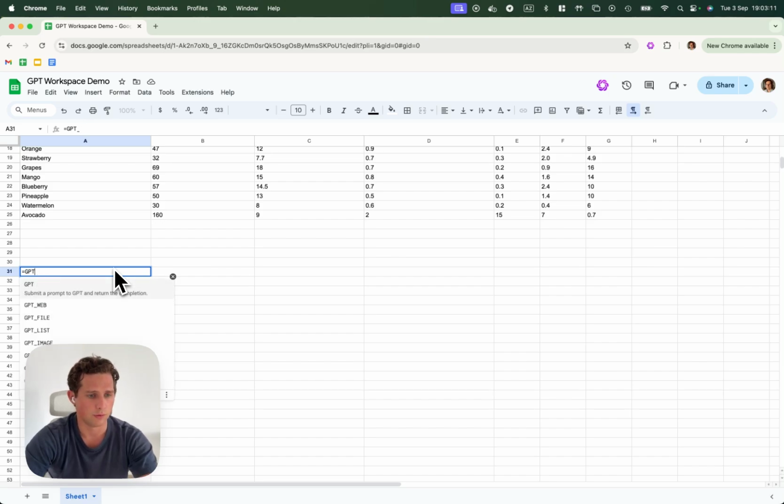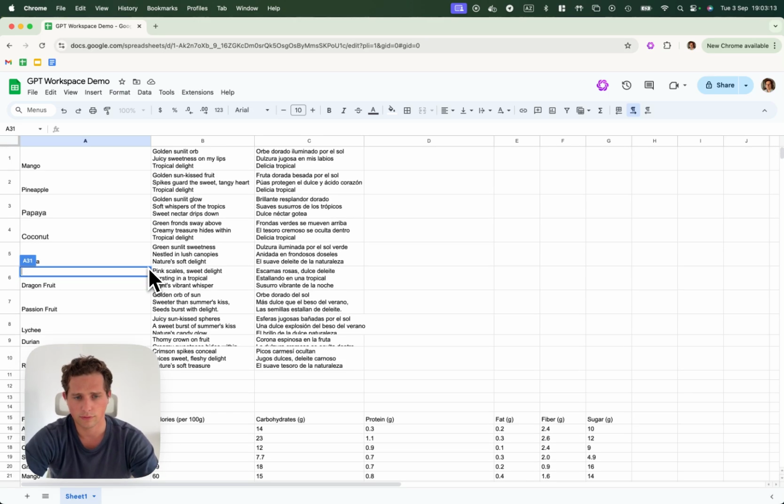All right, so this is all for the basic GPT formulas, and we'll talk in the next video on how to control them, how to save the values, and other settings.